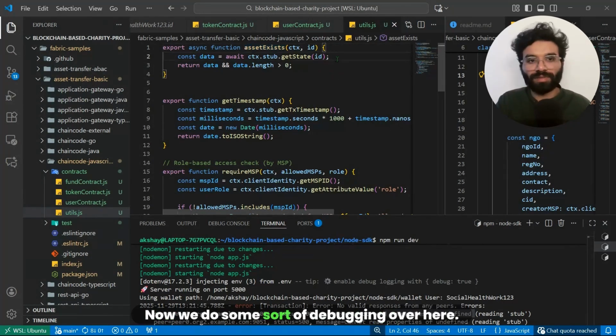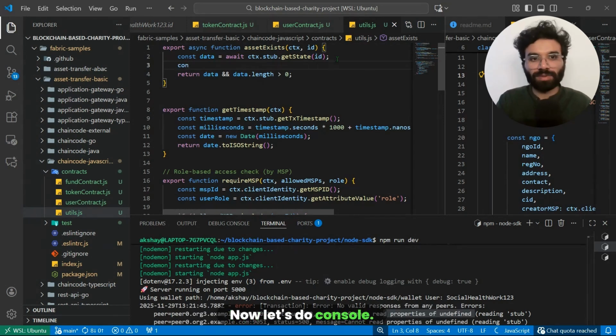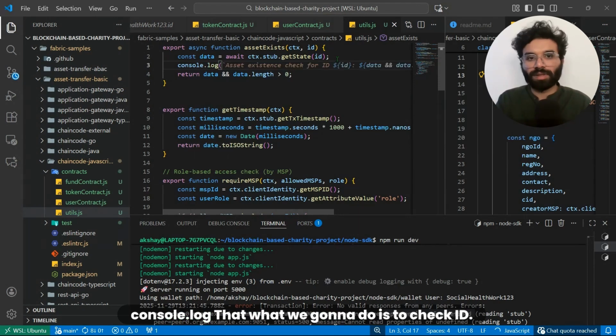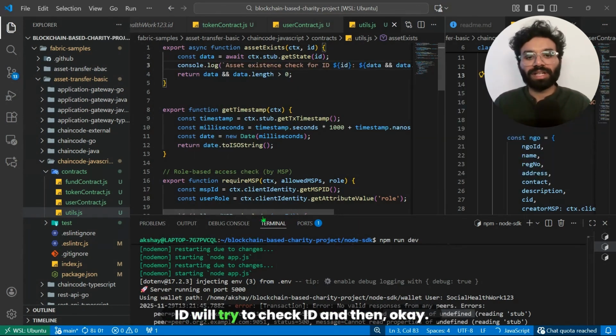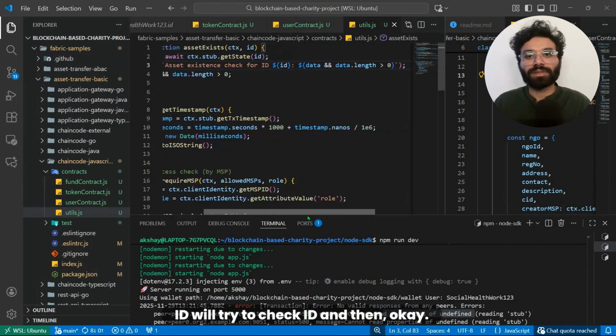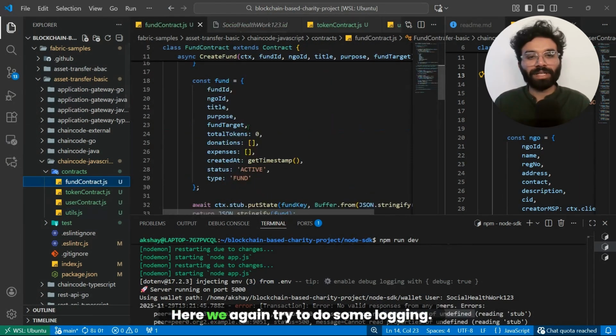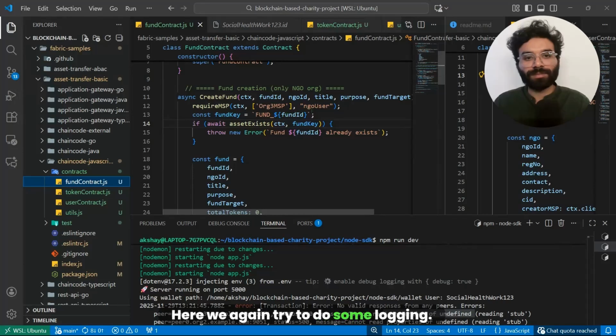Now we do some debugging over here. Let's do console.log to check the ID. We'll try to check the ID and then come back to the fund contract. Here we again try to do some logging to check where exactly we reach.